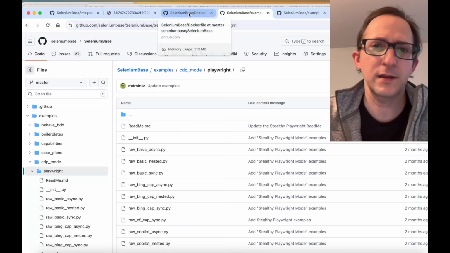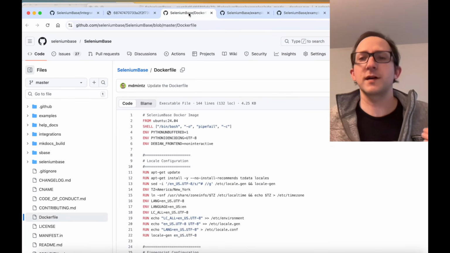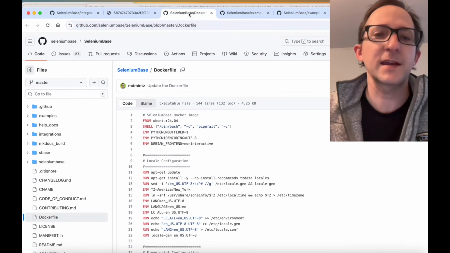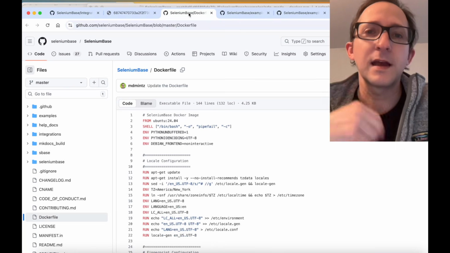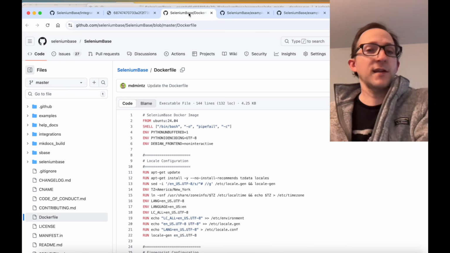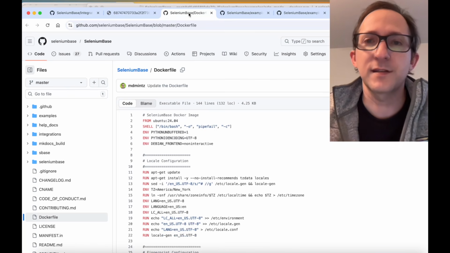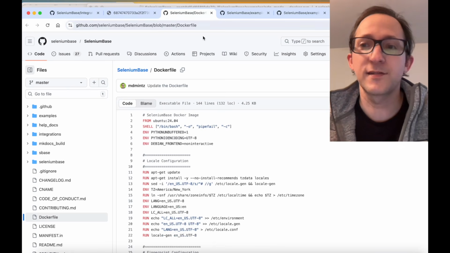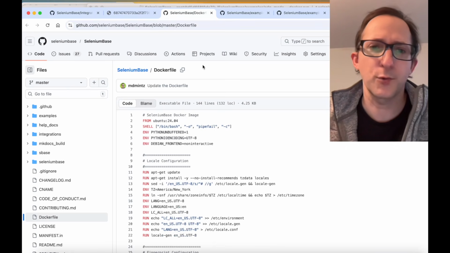Let's jump back into the Dockerfile, because you may want to see what it looks like, because this is the key to making your Docker stealthy so that you can run stealthy automation in it and still continue to bypass CAPTCHAs and anti-bot defenses along the way.